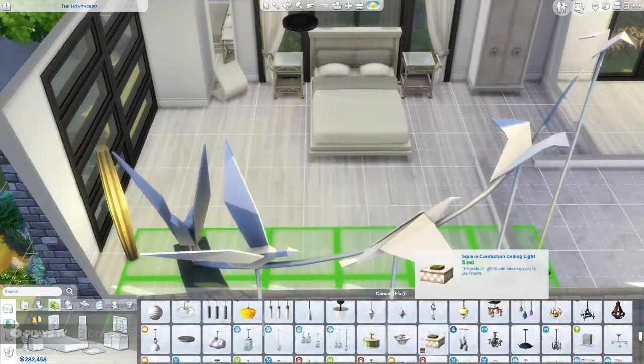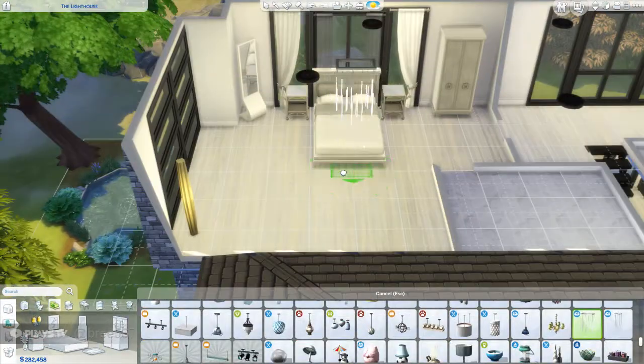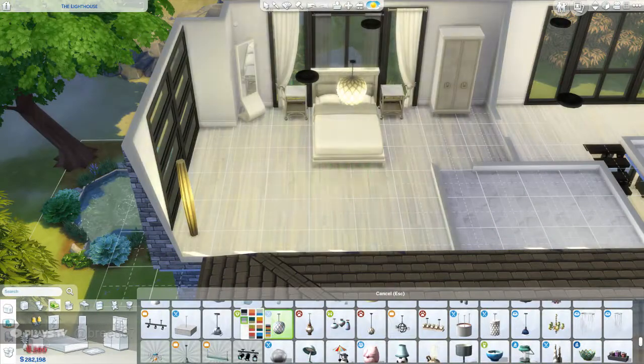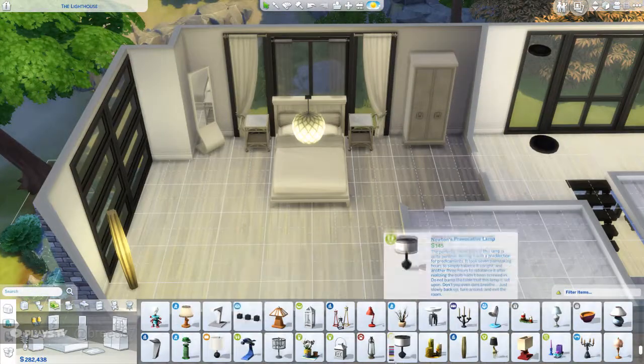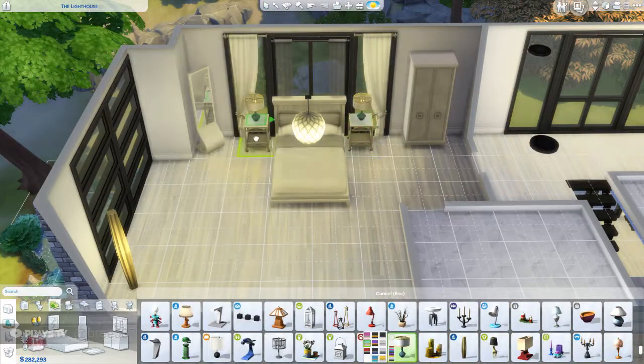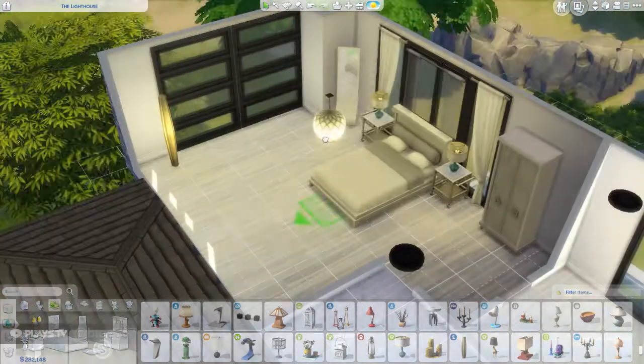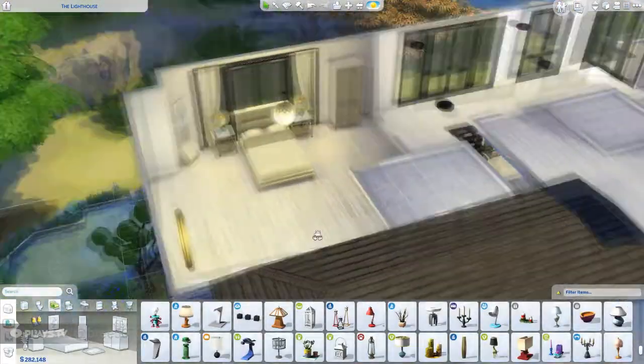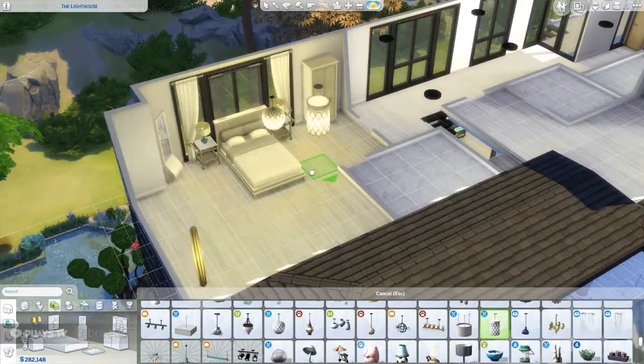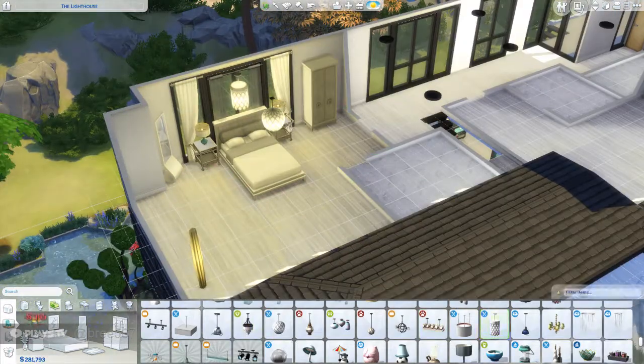And sometimes you just run out of ideas, especially for modern builds, because when you think modern, you also think minimalistic, but that sometimes isn't the case. And so I put in more stuff. I tried to get in some animal stuff as well.